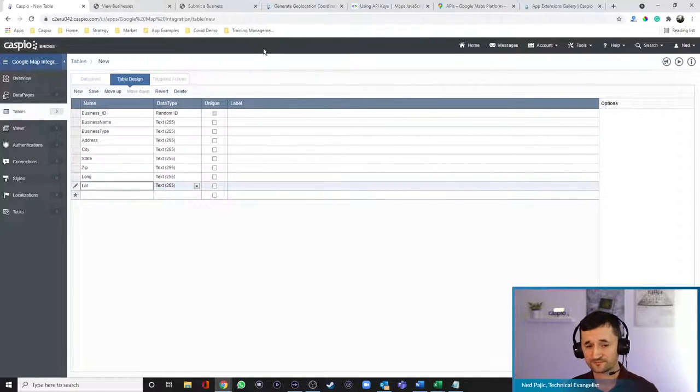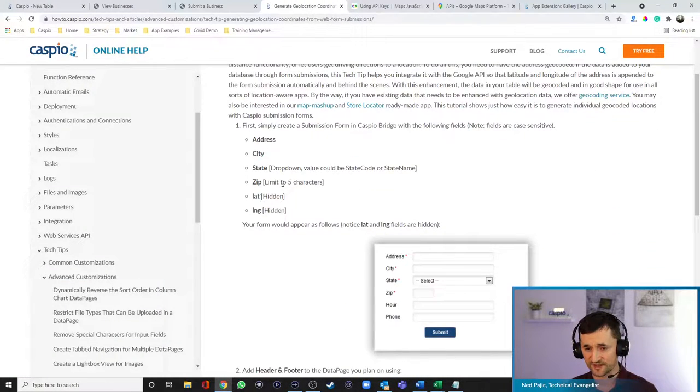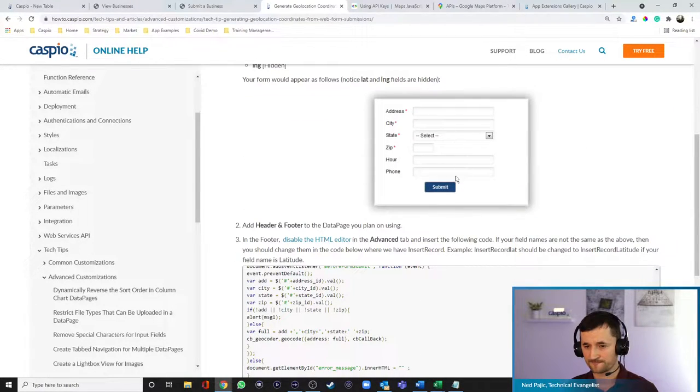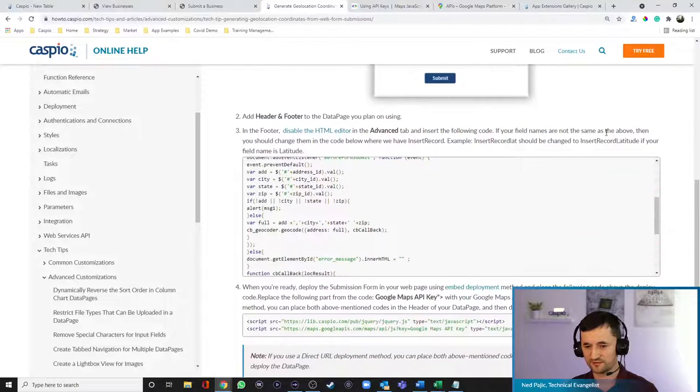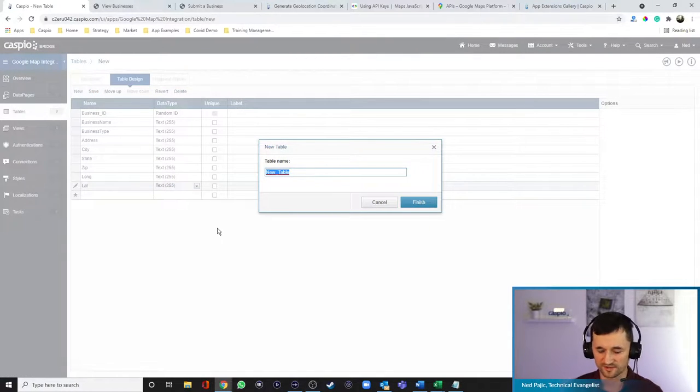Okay. Let me take a look at what other information we need to keep in mind here. So these are going to be eventually hidden fields on the submission form. Okay. Everything else looks good. Obviously, you can add other fields to your table if needed, depending on what information you're collecting. But as far as my table, I think that's all that we need. We're going to save the table now, and let's give it a name. So let's call this demo TBL business info.